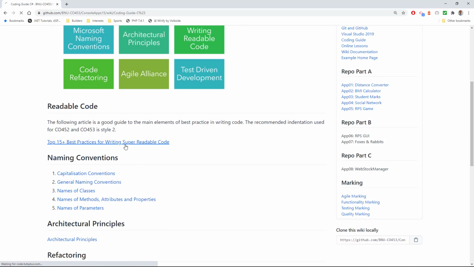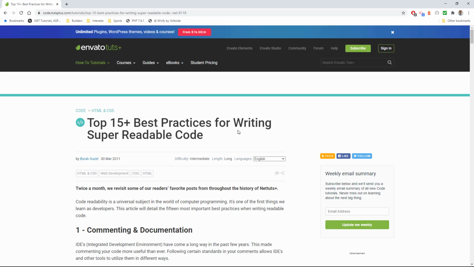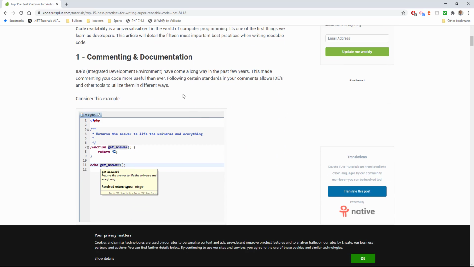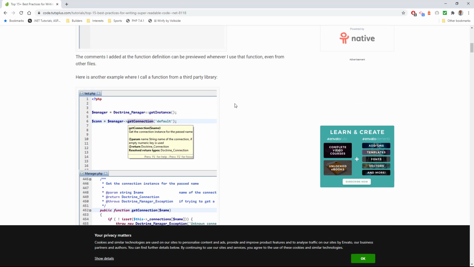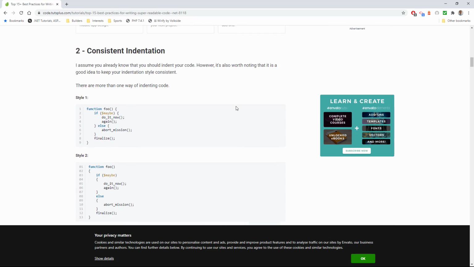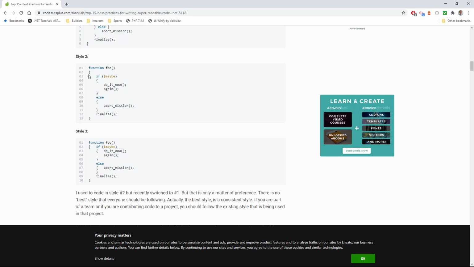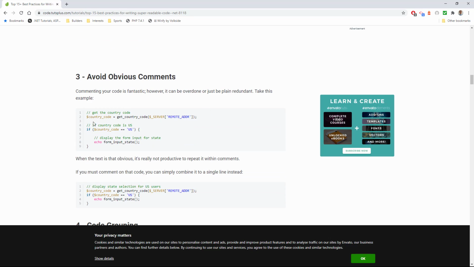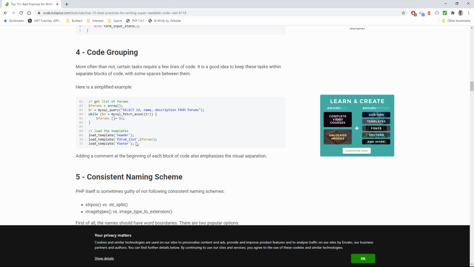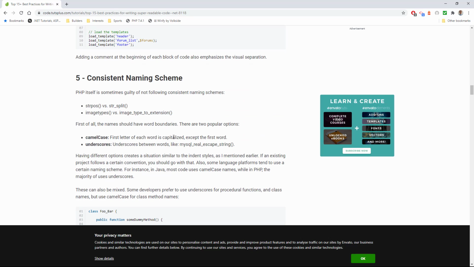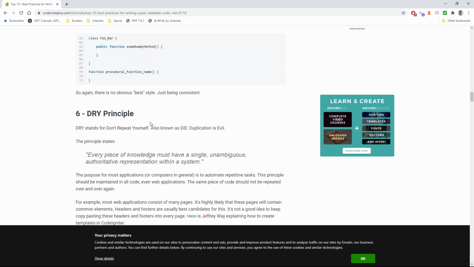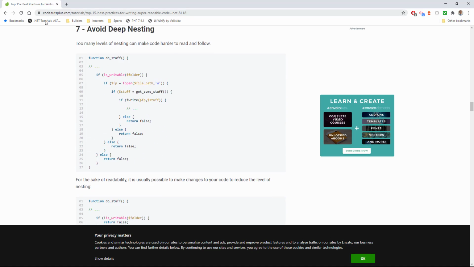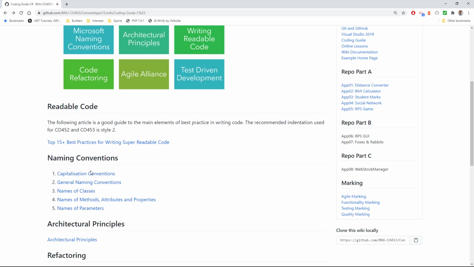In particular, this is a good reference which gives you much more detail over how commenting should be done, how you should be laying out the indentation. Say we're following style 2. Don't put in comments that don't add any information. How to group lines of code, your consistent naming, your principle of don't repeat yourself, and so on. So you have those guiding there.